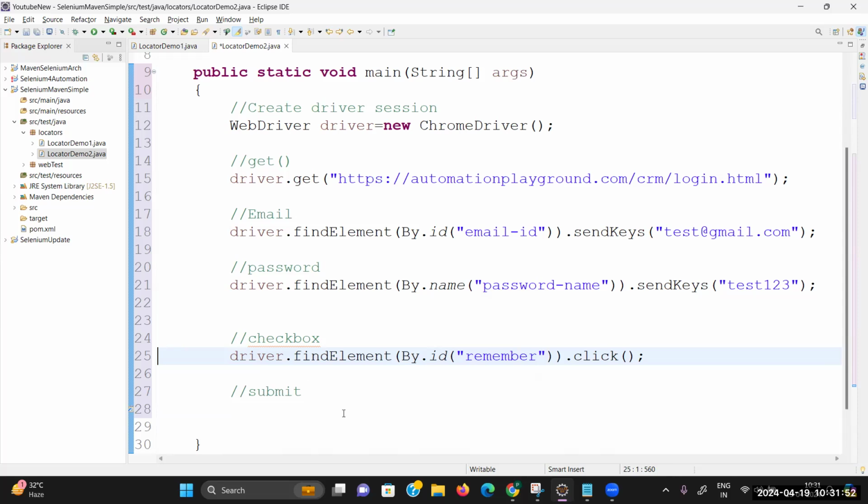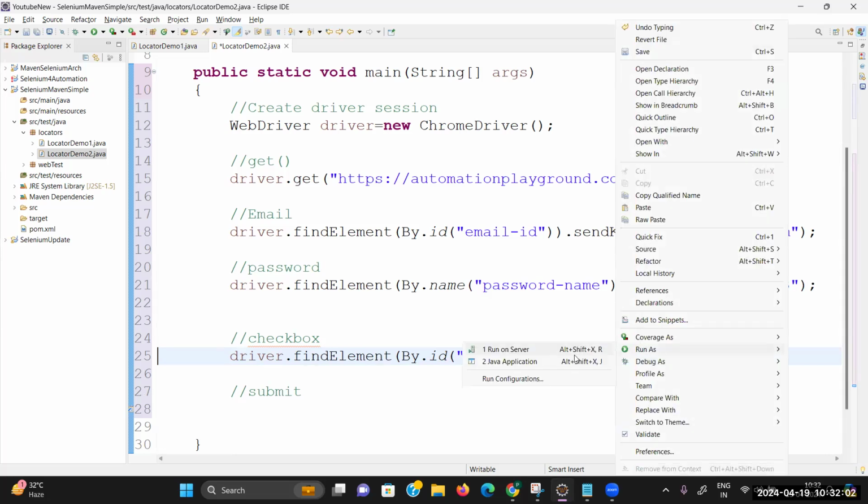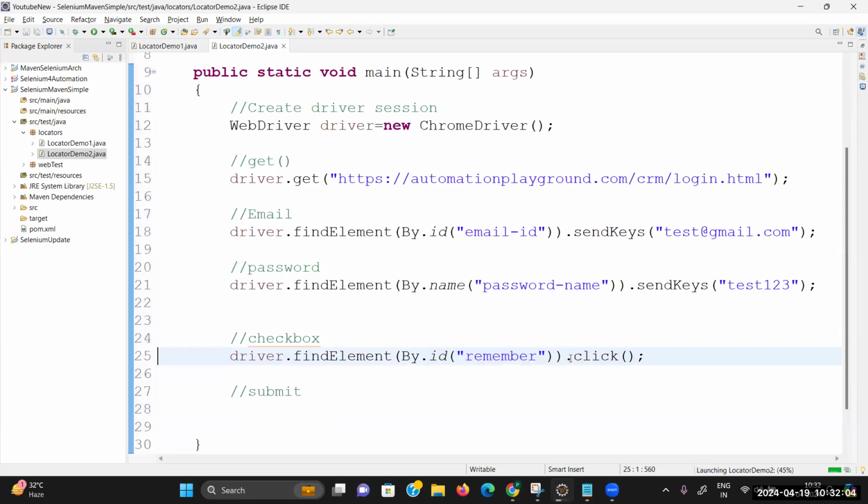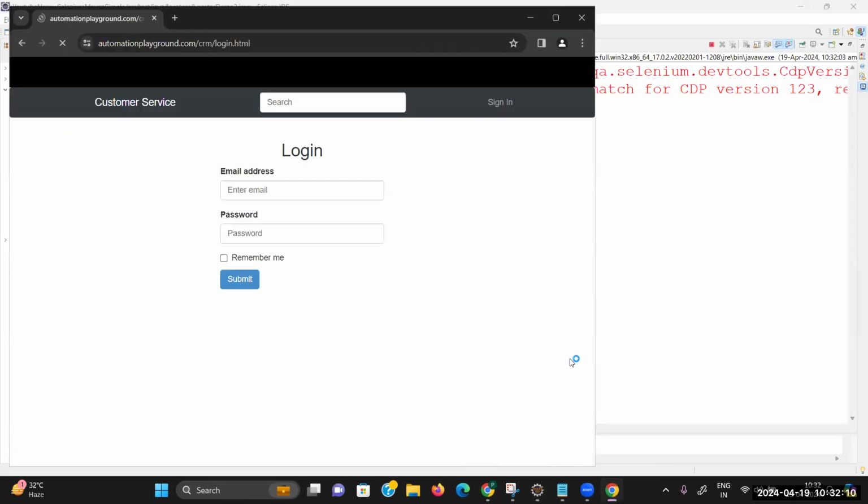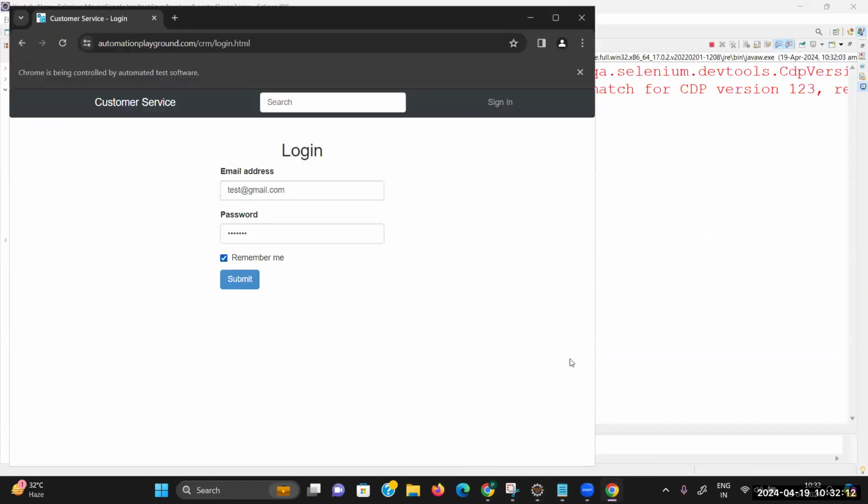Now before submit, let me execute first. Let me check whether these three steps are completed successfully or not. And then I will show you the code again for the next step. So let's run the same. Now you can see the browser got launched, and yes, all three steps completed successfully. Here you can see in the output.